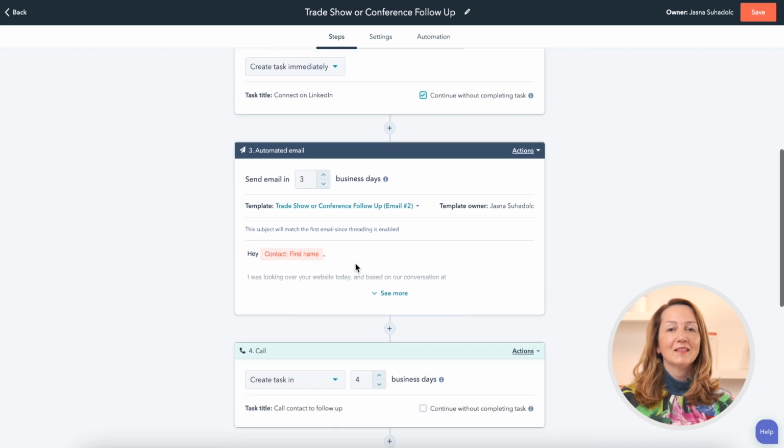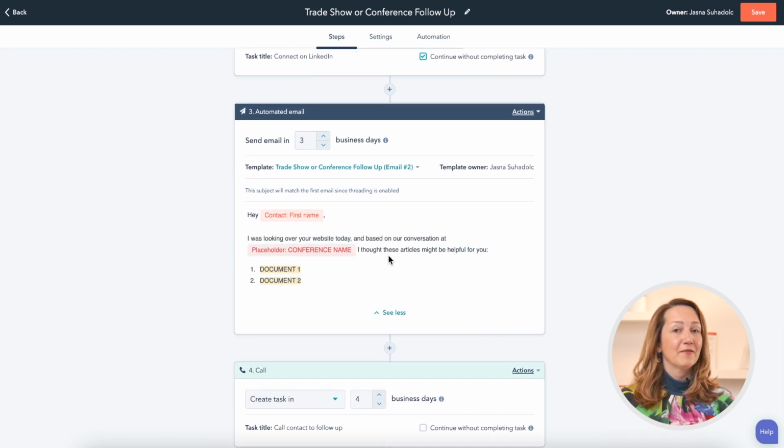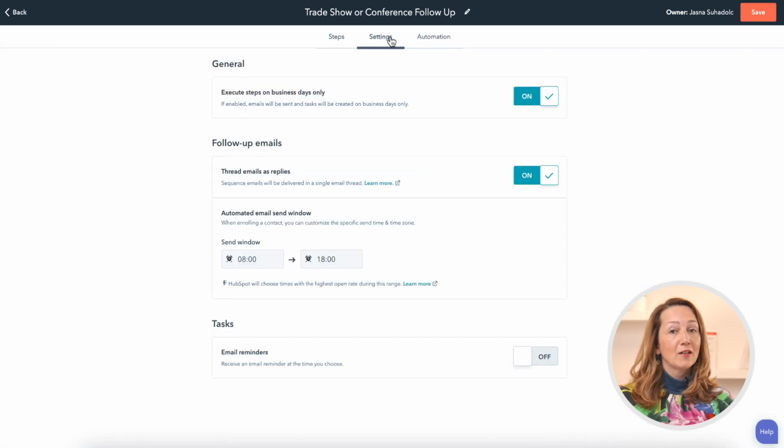You can see that the second email is written as if they didn't reply to the first email. The subject line is the same as in the first email because we have enabled threading, just as you would normally write an email. In the settings, we can also set that the emails go out only on business days and choose the time for sending.